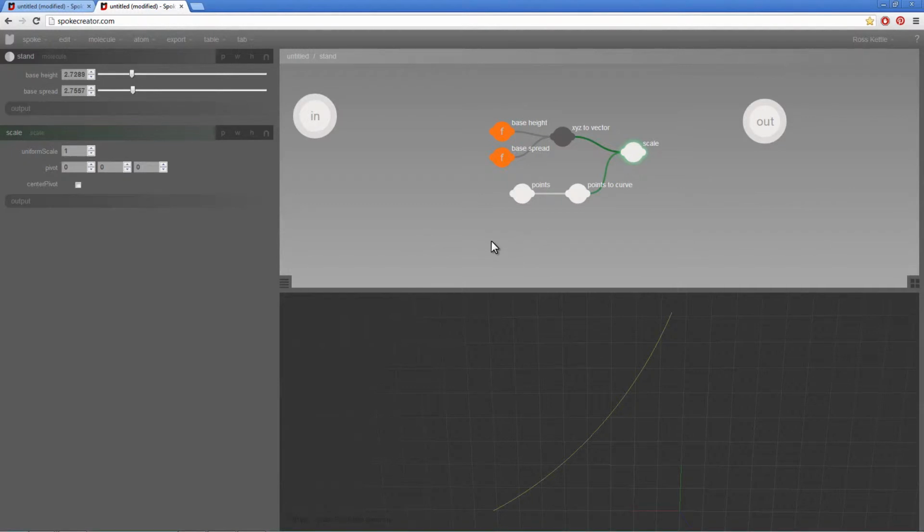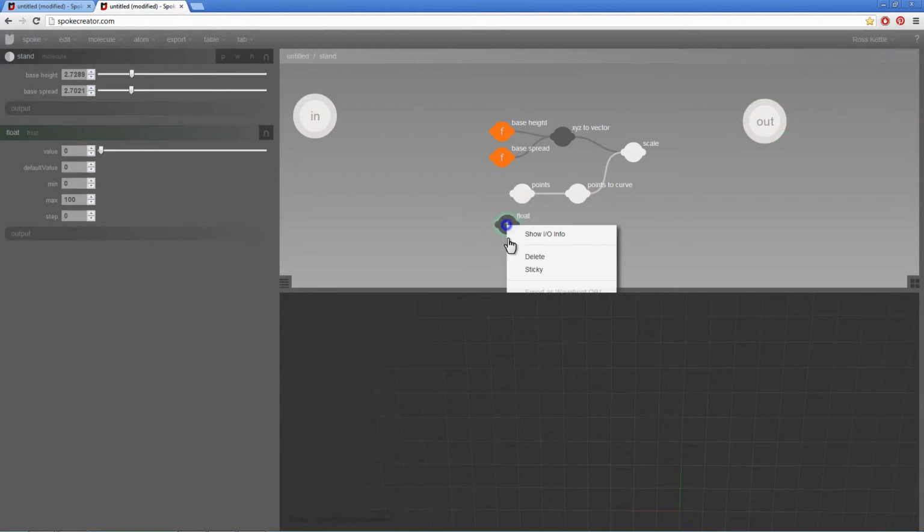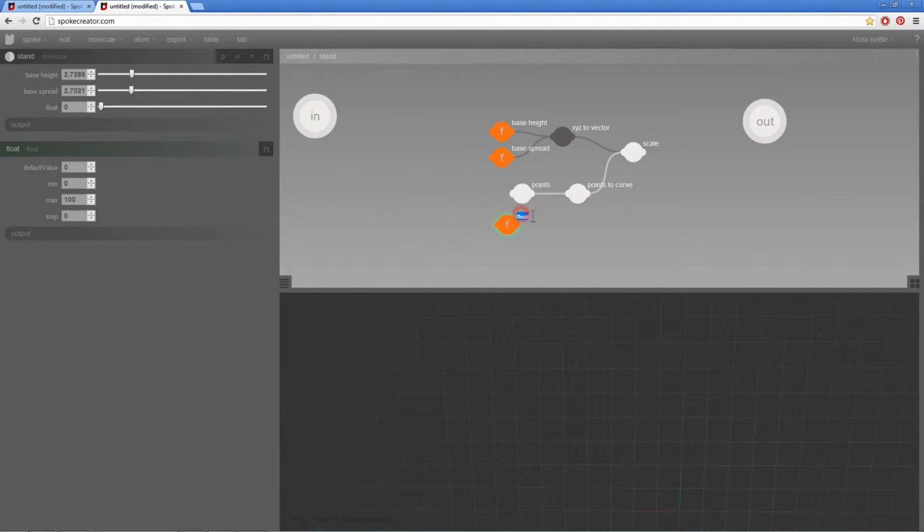Aside from the base height and spread, I also want to be able to change how far away this curve is from the center line here. So the spread at the moment scales out on the x-axis, but I also want to be able to move the entire curve backwards and forwards too, because that's going to end up defining how thick the pole is there in the middle. So let's create another sticky float here and call it base adjust.